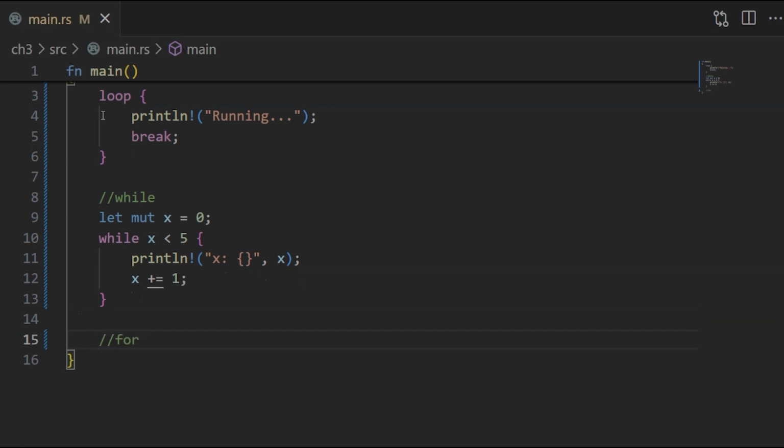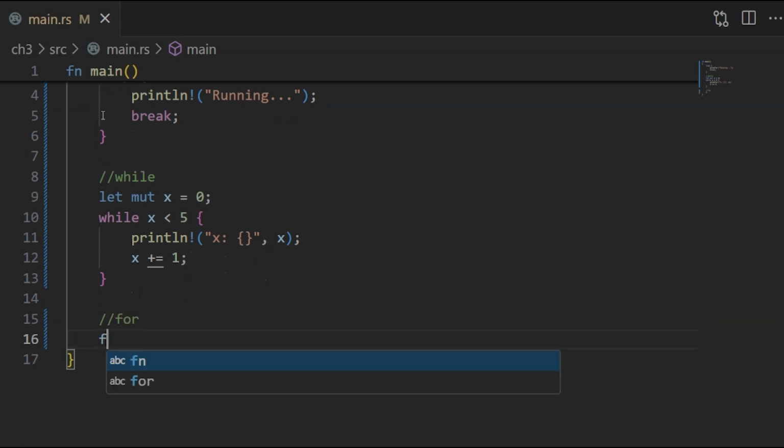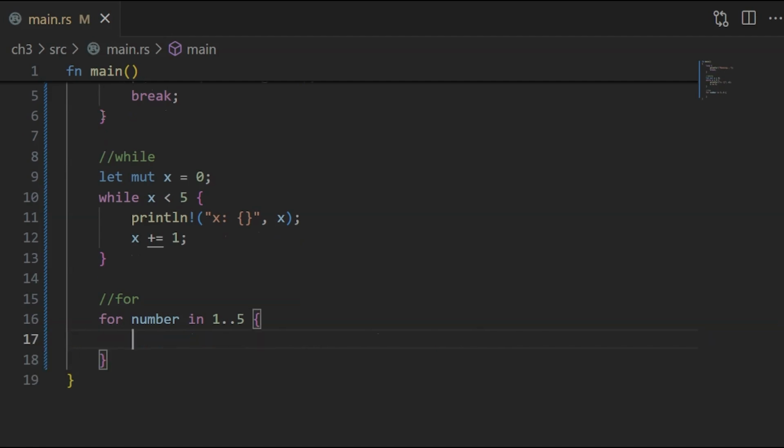Lastly, we have for loops. And for loops don't need a mutable value because they have what we call an iterator. And here we've created an iterator from 1 to 5. Now, do you think the number is inclusive of 5, or do you think it goes from 1 to 4? Leave it in the comments down below before I give you the answer.